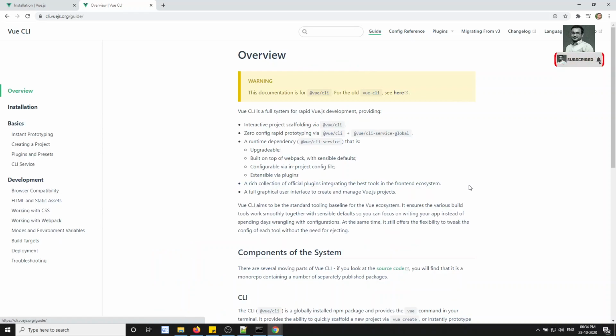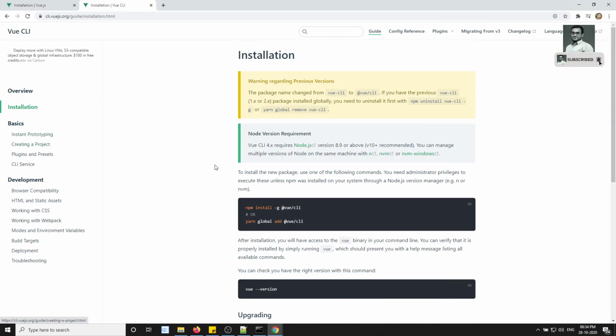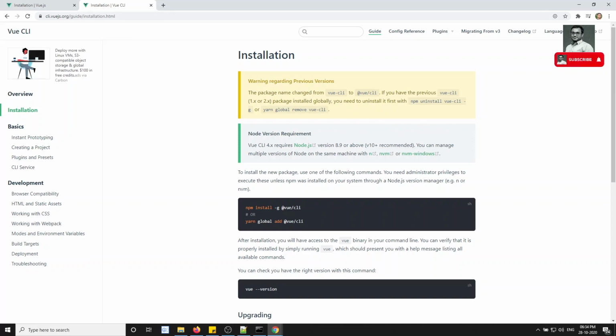Let's go to Get Started, and here let's see the installation. Here it says the requirement we need to have is Node.js. They are saying that if you want to install the Vue CLI, Node.js is a compulsory requirement.